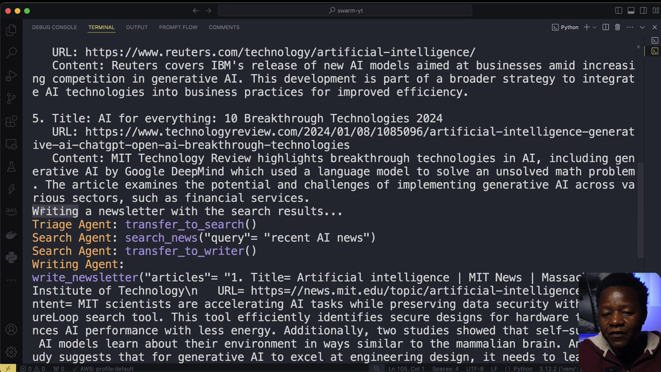Once that happens, look what happens. It says it's writing a newsletter with the search results. And Triage, our orchestrator, went ahead and said, okay, I'm going to transfer now to search, transfer the power, transfer the reins essentially to our search agent. And then the search agent took over again and passed in recent AI news and so forth.